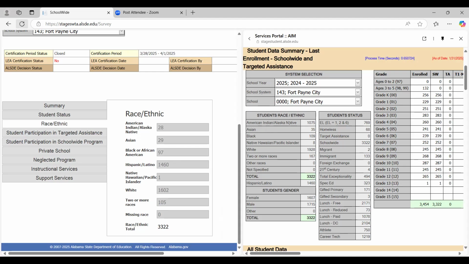Everything else, for every other race, the number in the SWTA portal should be less than the number that you see for that race on the student data. Because again, in student data, they're duplicated. In SWTA, they're unduplicated. So for example, over here for American Indian Alaska Native, we have 1075. Over here, we only have 28. So these are the ones who primarily identify that. That is okay because 28 is less than 1075, so I'm not worried about that. I can check the rest and make sure that they are also less.